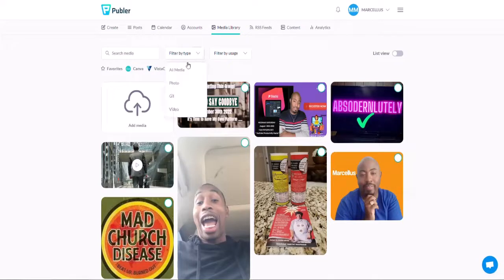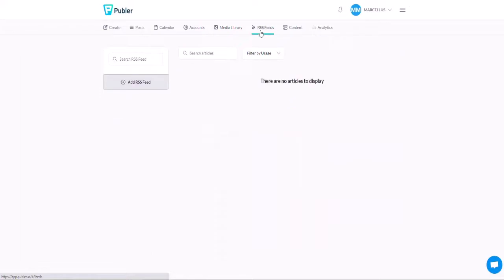Now you can filter it by type, media, photo, GIF, or video. You can also filter it by usage as well. All media, used, unused. You also can add RSS feeds. So if you have a blog and you have an RSS feed, you can actually add that here, and you can set it to where it will automatically post for you on any of your social media platforms, so you don't have to go back and do that. That's also an awesome feature of Publer. I think that is an amazing feature, and I'm going to actually be doing that with my other blog that I have, so you guys definitely want to use this.